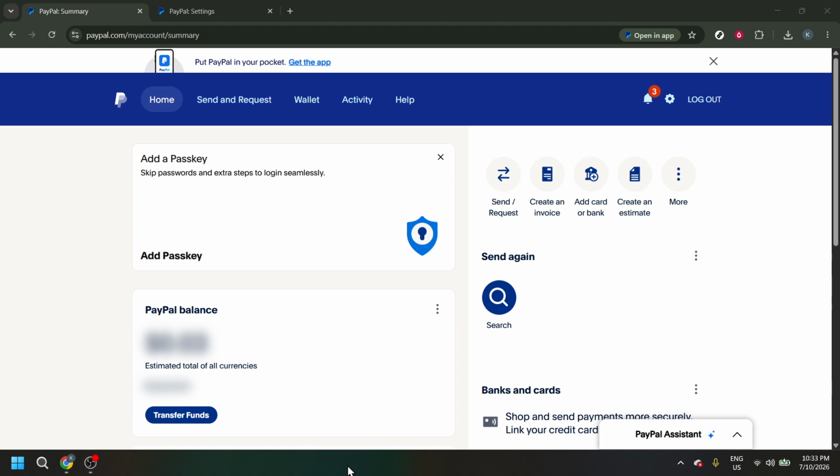Before you begin, make sure you're already signed into your PayPal account so you can access the account settings right away. Start from your PayPal account homepage. In the top area of the screen, look for the gear icon. This is the settings button, and it's where you manage your personal account information. Go ahead and click the gear icon to open your settings.